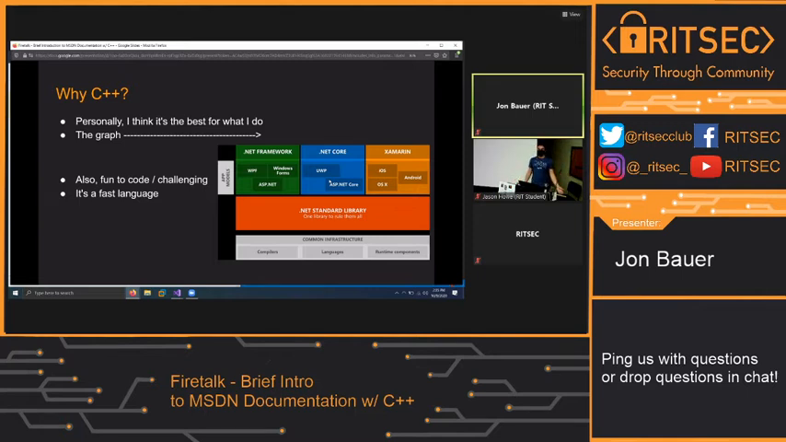So why use C++ for me? Because I want my malware to go around that, and I want to interact with the Win API directly. So there's a little graph of .NET Framework and .NET Core and all the different .NET fun stuff. I don't want to deal with all that. That's a lot of stuff. I just want to interact with the operating system.